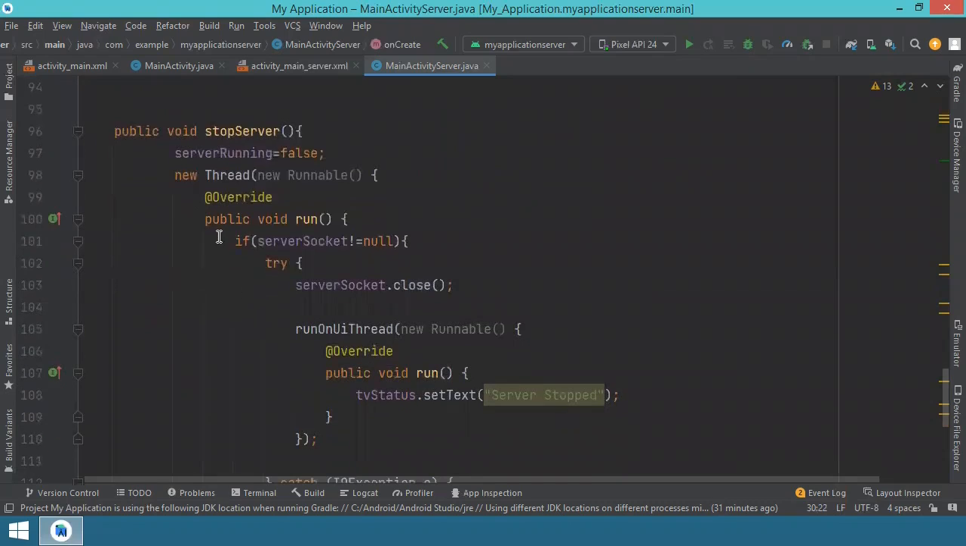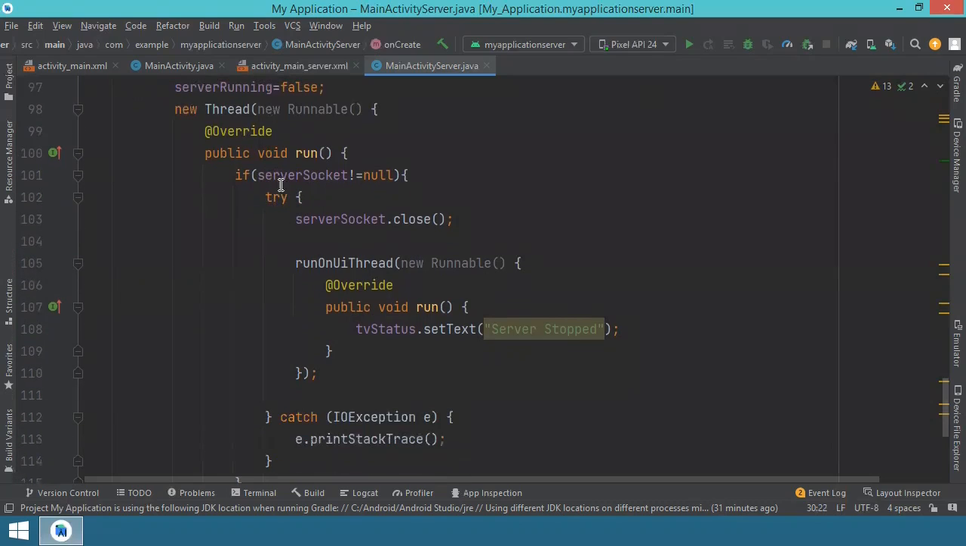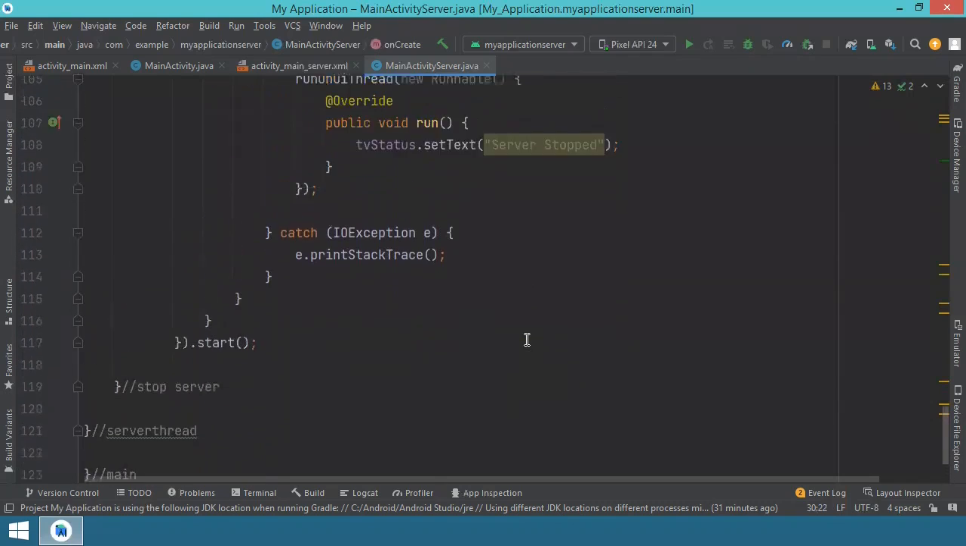Then when you want to stop the entire server, you execute this stop server method, and this is called when you press the button, and you change the Boolean variable. So you know that the server is stopped. You create a new thread, and inside this new thread, you check if your server socket is opened. So if it's opened, basically not null, then you want to close it. And when you close it, you just update the user interface saying that the server has stopped. And that's all you have to do.